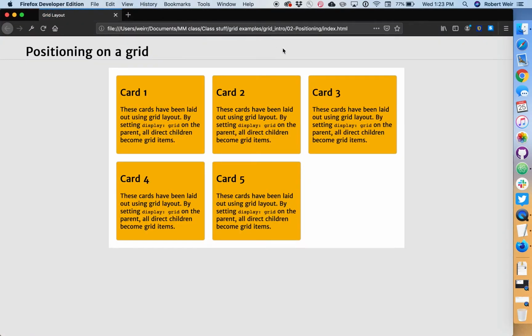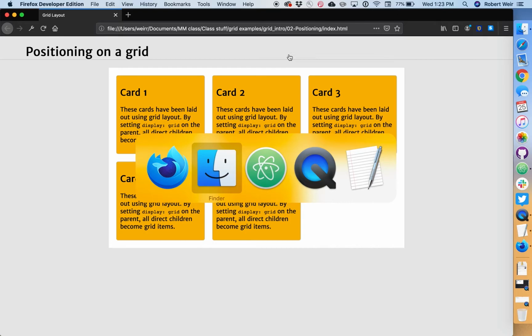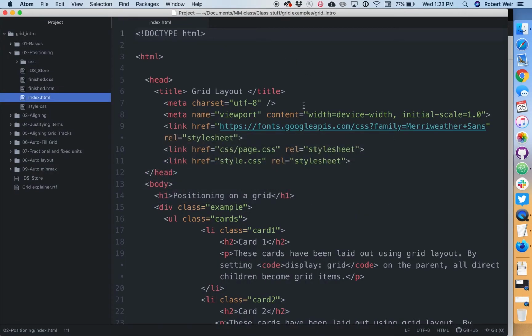I'm not shilling for Firefox, but this is the best browser right now for grid inspecting or using the grid inspector, so keep that in mind.